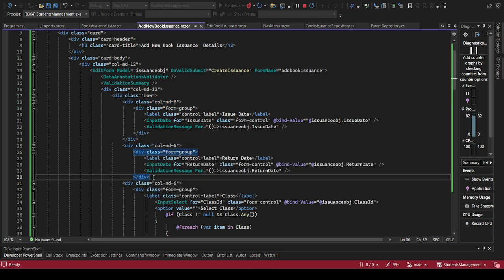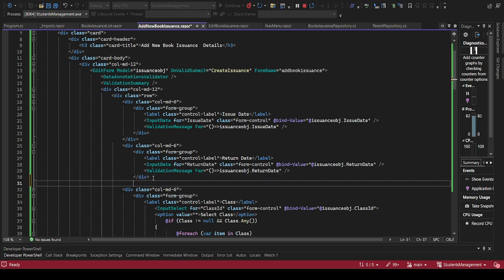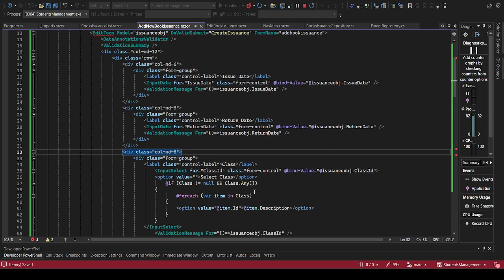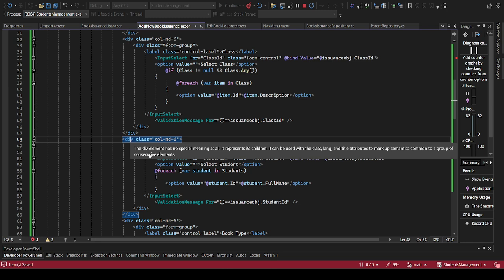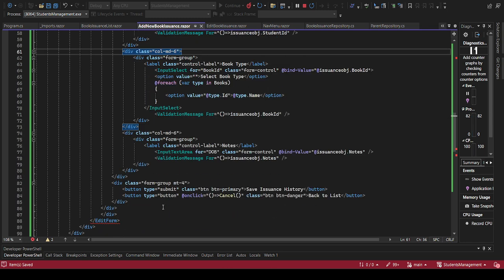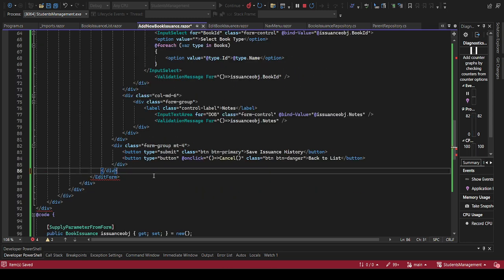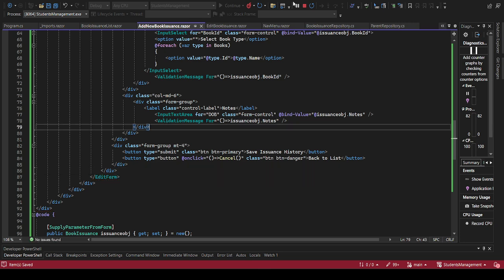Yeah, so this is the challenge here. So this should be closed. That should be that way. This should be that way. That should be that way, and we need to remove this. So after that, let's relaunch our app again.